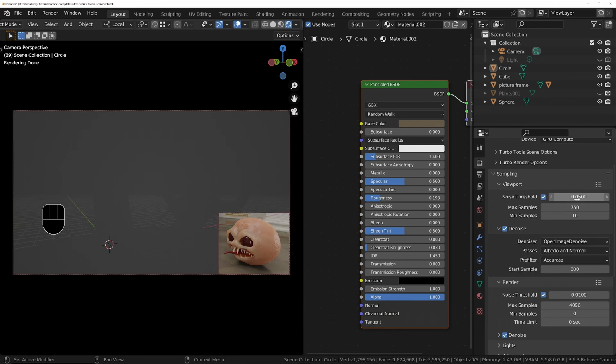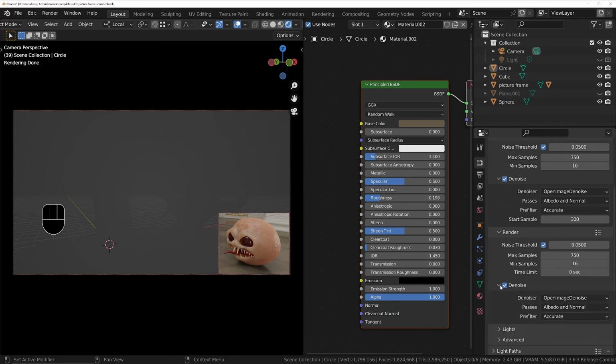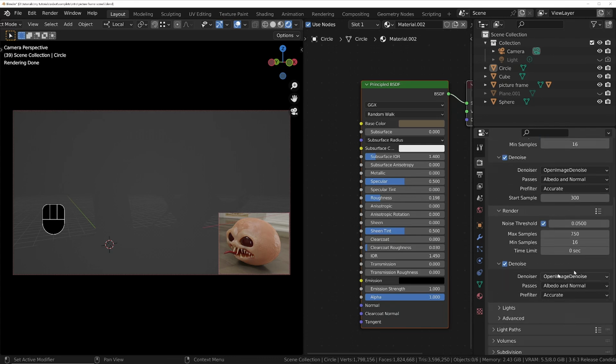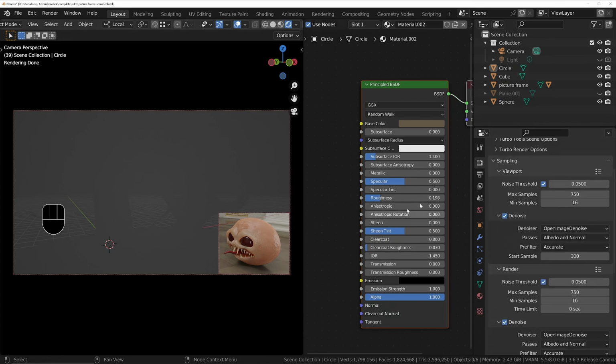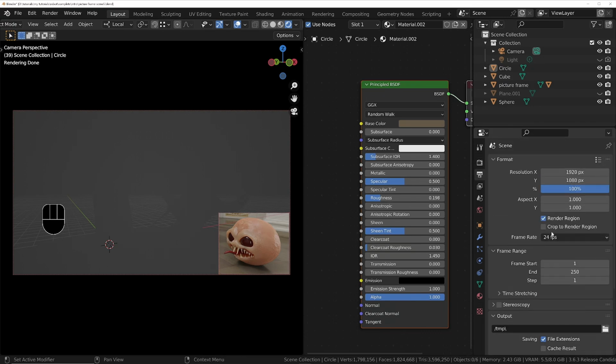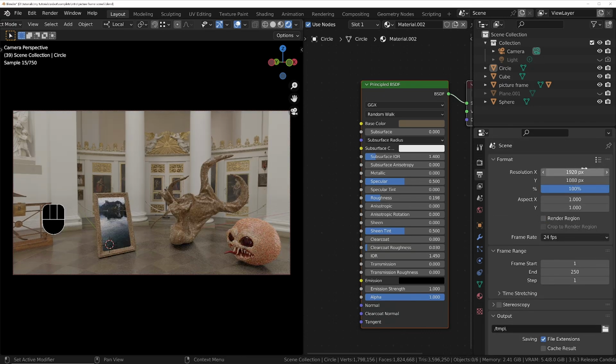So I'm going to set the samples now over here to match the final render samples to match the viewport samples. So 0.05, maximum samples 750, min samples 16. Now, I'm not going to set a time limit. I want it to go all the way until it reaches the quality I've specified here. And then for the denoiser, I want to make sure I'm using the same settings here as well, which I am. And then finally, I need to make sure I render the full image. So I'll go into the render output and I'll just turn off render region and I'll specify the size I want. So 1920 by 1080 is fine.